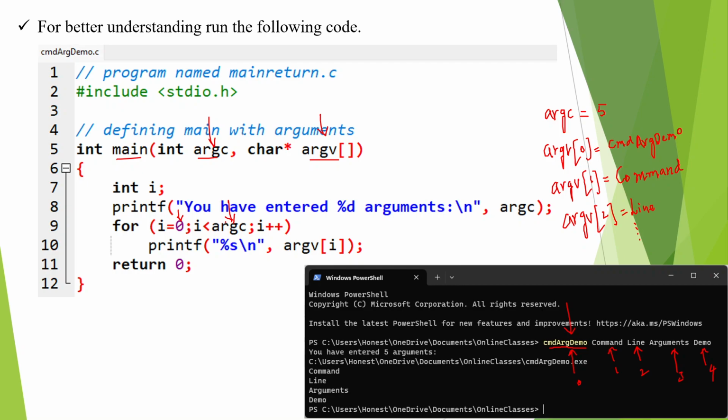Suppose I'm passing 10 command line arguments after my file name, then my argument count will become 11, and this loop will iterate from 0 to 10, that is 11 times. Every time it is going to print one argument vector item, because we are going to have all those 11 arguments as a list in the argument vector.